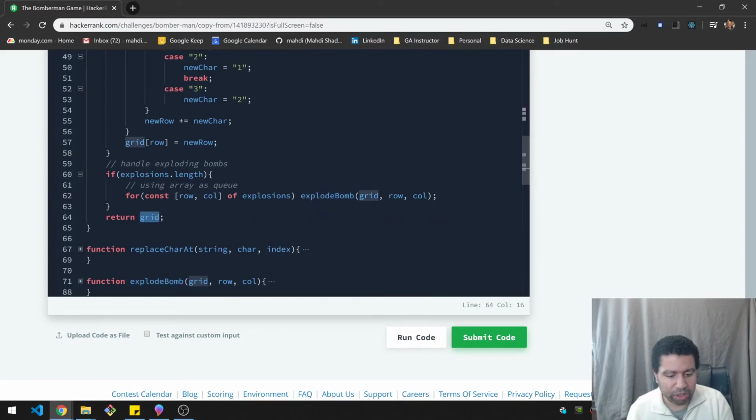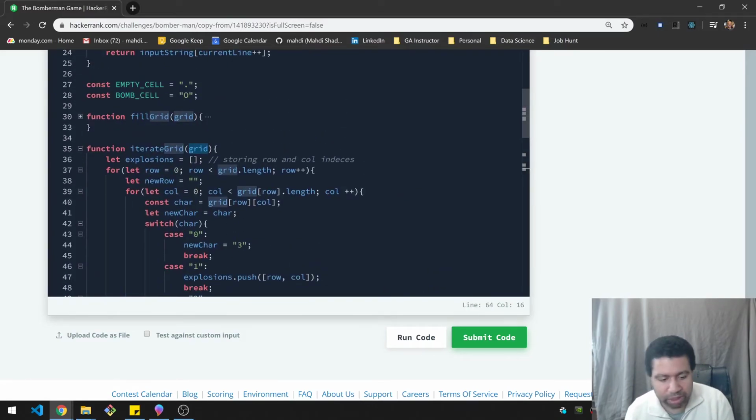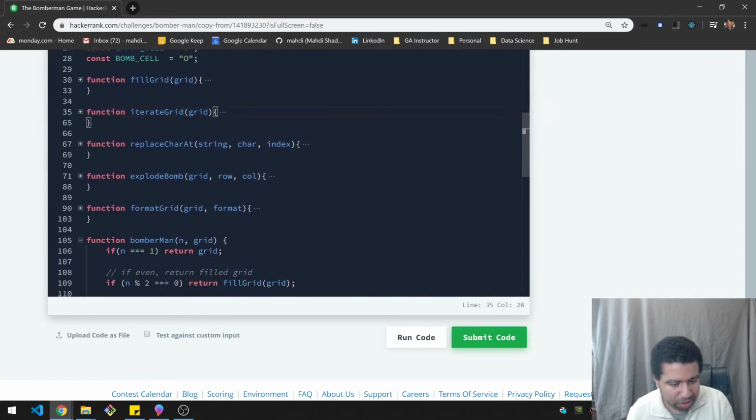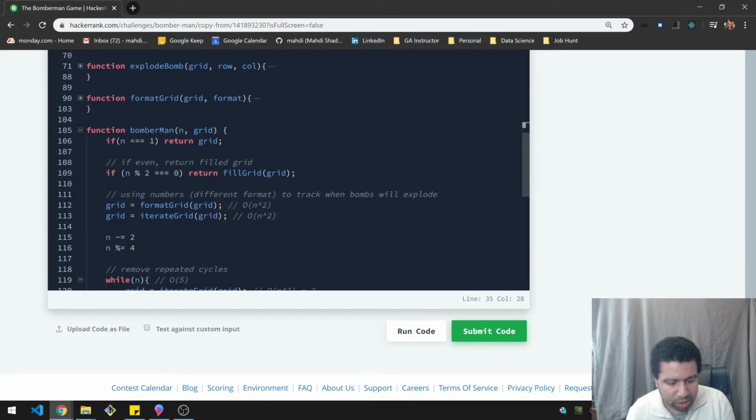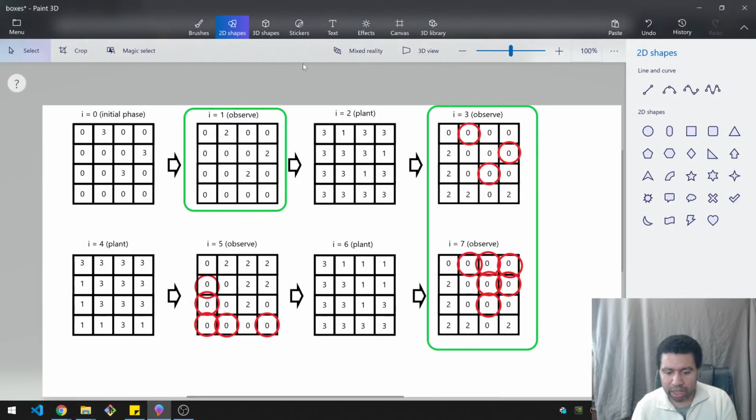So when I return the grid, it's a little unnecessary to do that, but I felt like I wanted to do that properly. So that's what this iterate grid is doing. That's just the first iteration though. So as of this line 113, that gets me to this position here, the i equals 2, because this is the initial phase of 0 and 2, like the i equals 1, and then it goes into the plant position.